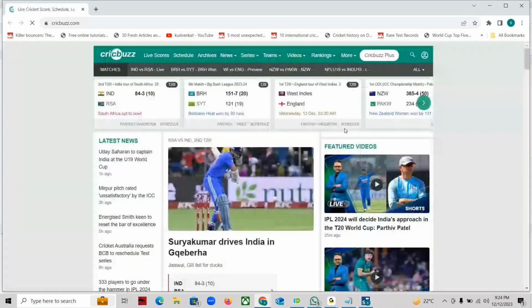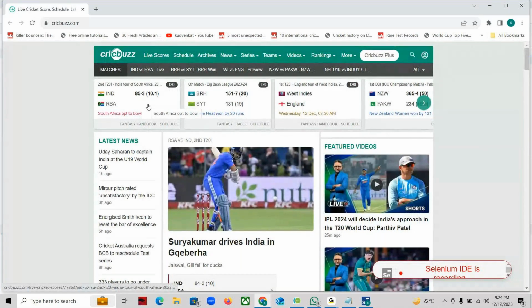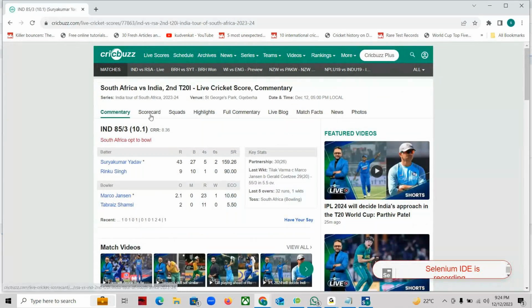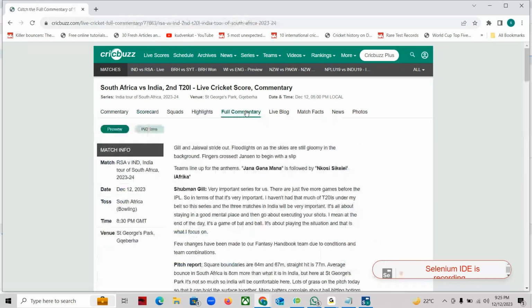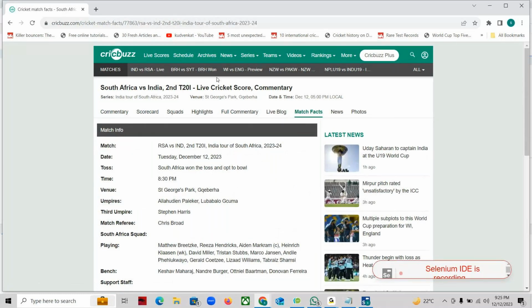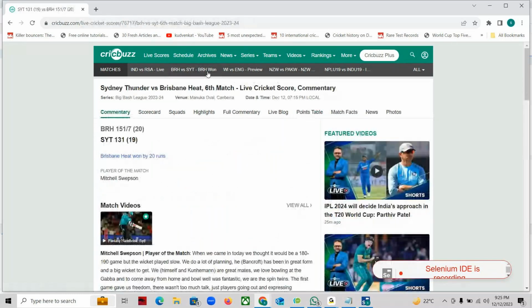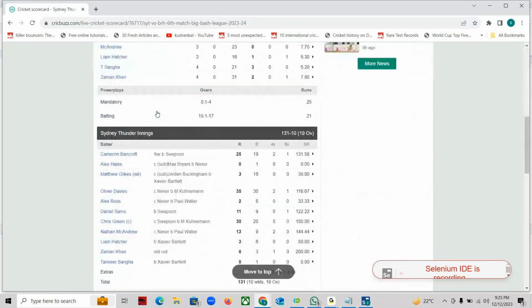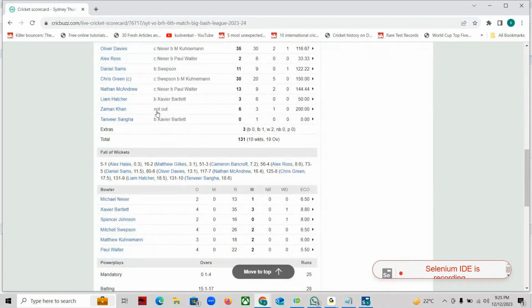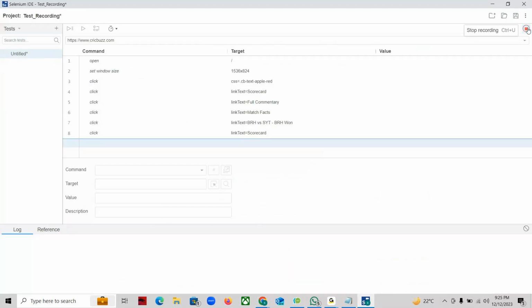Once I click on start recording, I can click on the screen. Then I can click on scorecard. Then I can go to full commentary. Then I can go to match facts. Then I can navigate to this link. Then I can click on scorecard. So these are the set of actions I've recorded. Then if I want, I can scroll down a bit. Once that is done, I will stop the recording.